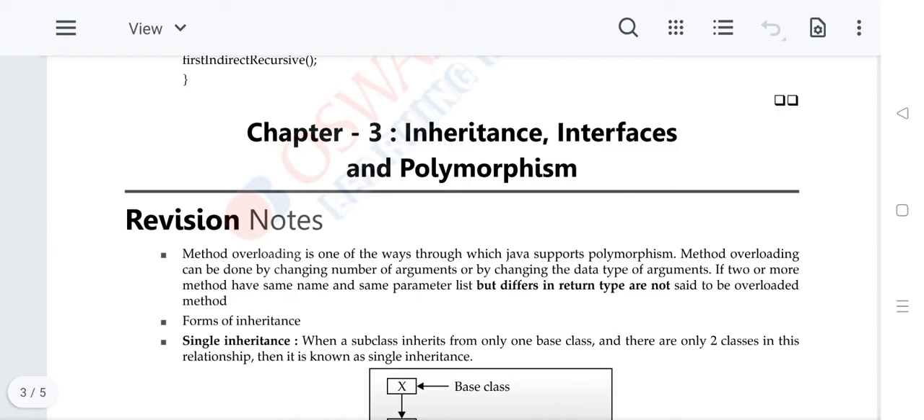In simple words, if a function sum has two parameters, like int x and y, and another sum function has three parameters, like int x, y, and z, then when you call sum 3 comma 4, the first function will be called, and when you call sum 3 comma 4 comma 5, the second function will be called. So that is method overloading.